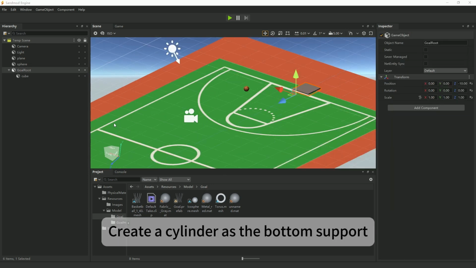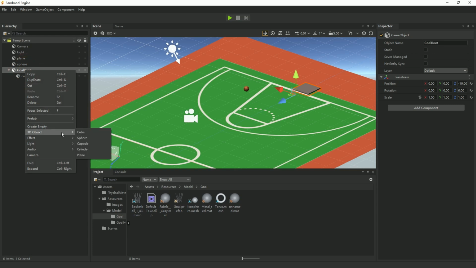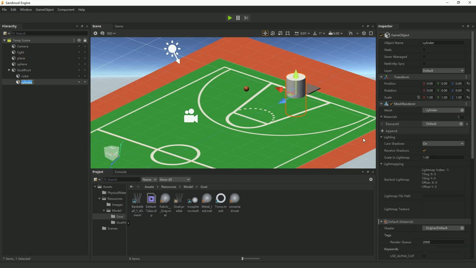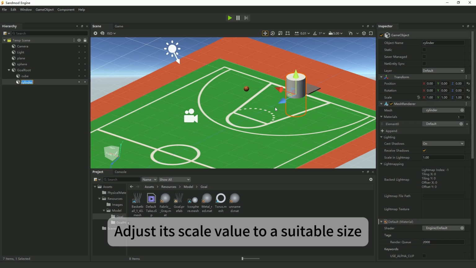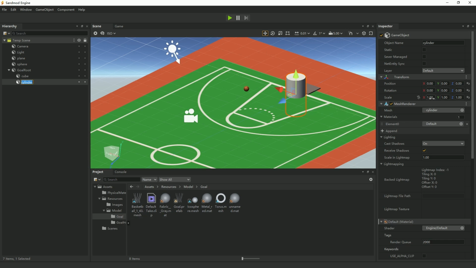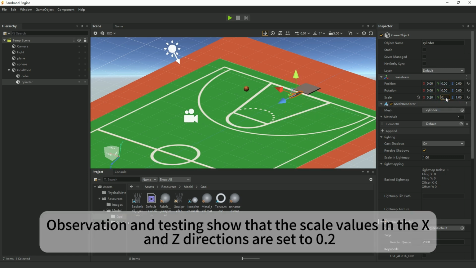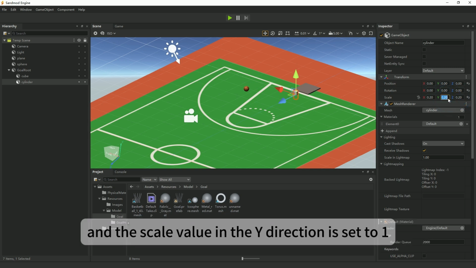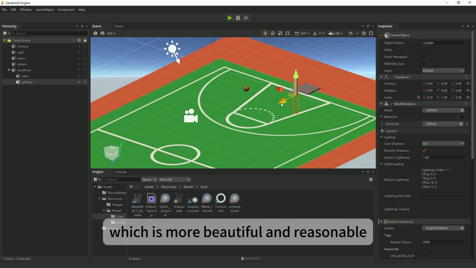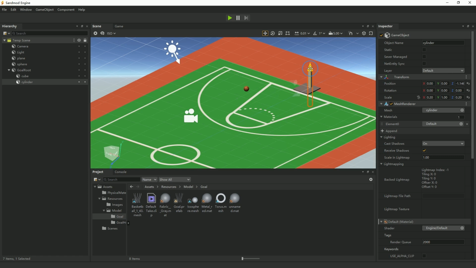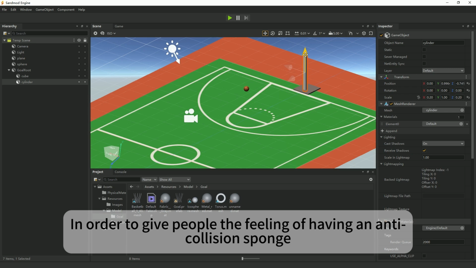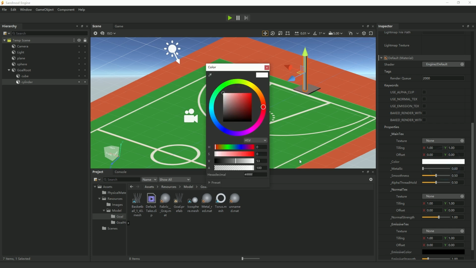Create a cylindrical support. Adjust the scale value to a suitable size. Observation and testing show that setting the scale value in the X and Z directions to 0.2 and the scale value in the Y direction to 1 is more beautiful and reasonable. In order to give people the feeling of having an anti-collision sponge, we change its color to green.